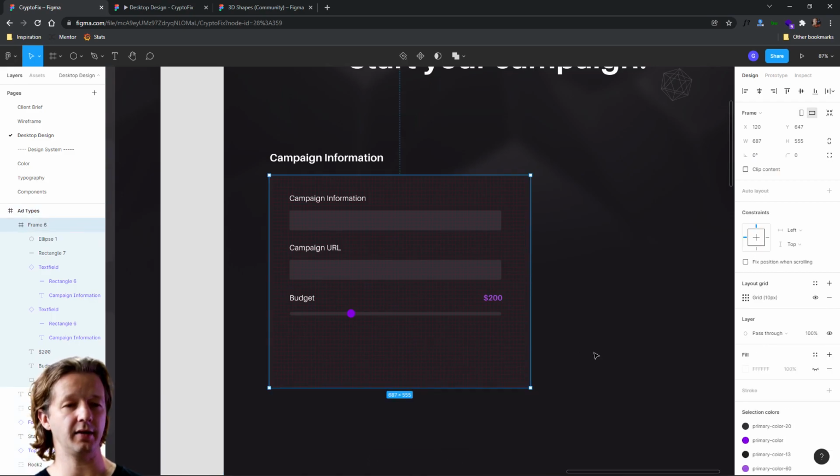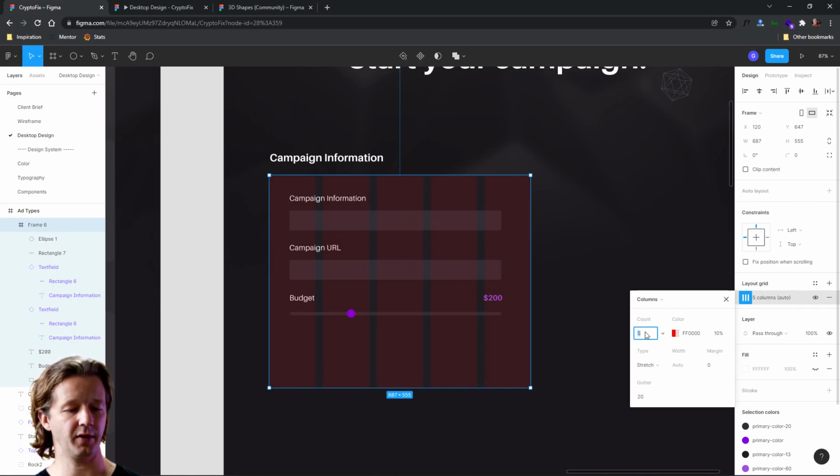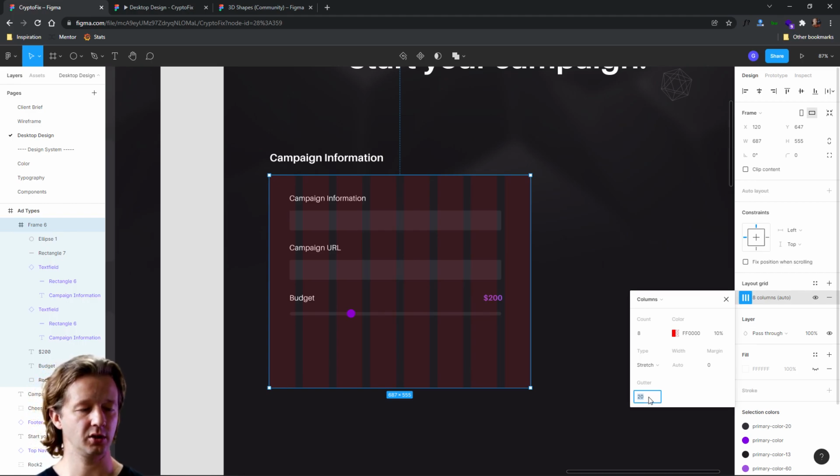But now this in and of itself has its own grid in which we can change to columns. And maybe for this one, we'll just do 8 or so. And now we can also give it some gutter. So the gutter, or margin, I'm sorry. Maybe we could do 40 pixels. Let's get it up to 50 here.